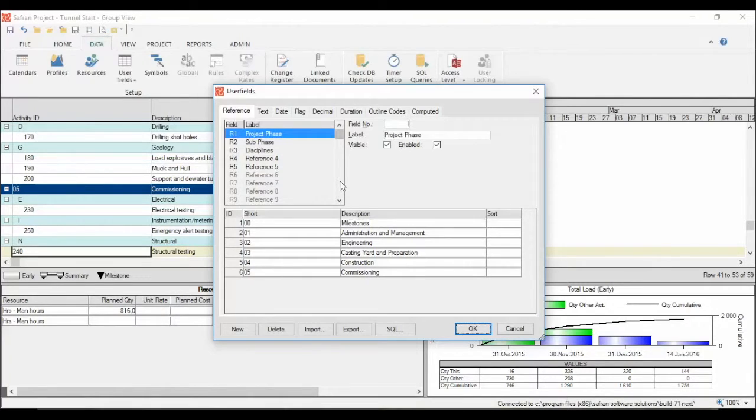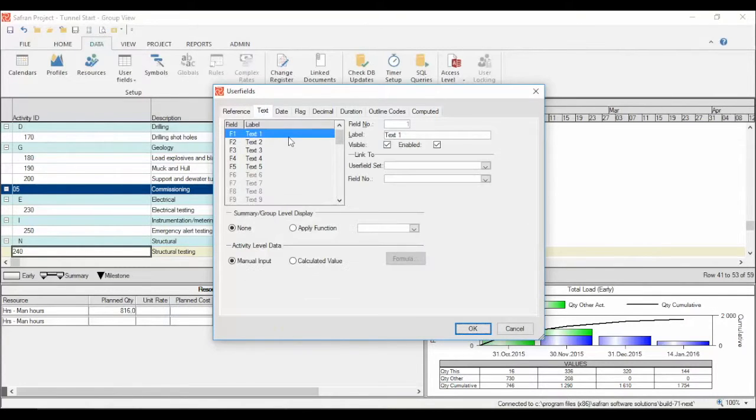So let's move over to text fields. They are editable fields that are commonly used to hold notes or comments. You can type any type of information in these fields, but they will be recognized as text. To add a text field, go to the Text tab and add a label and mark the visible checkbox to make the fields available in the bar chart.